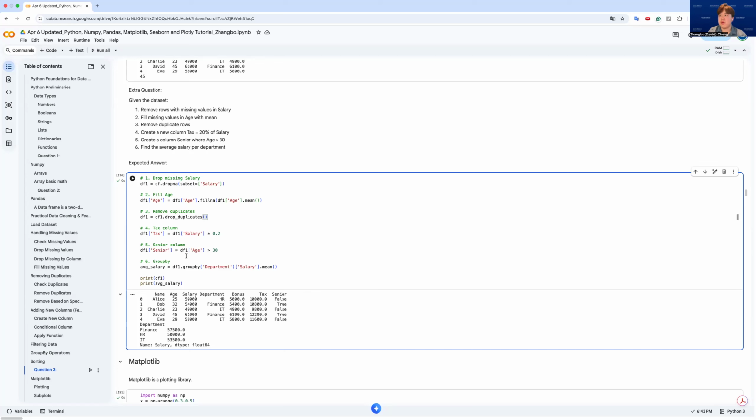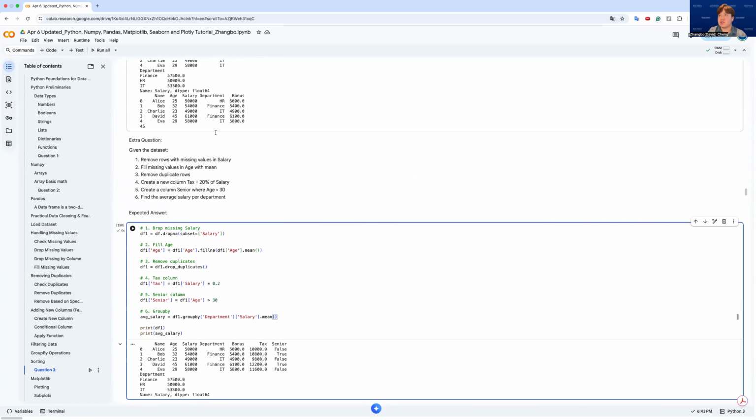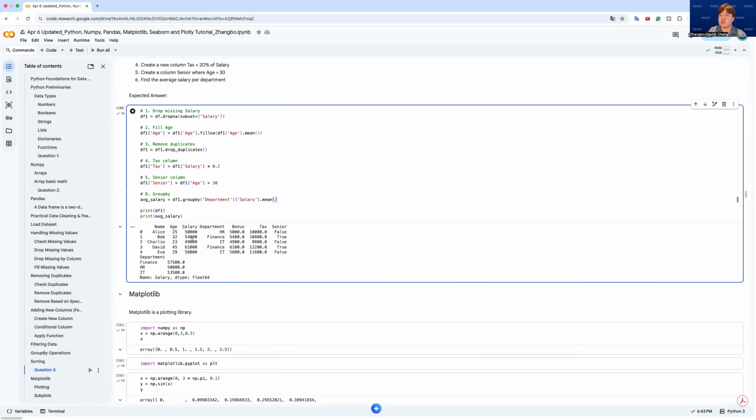Okay, the last one is to find the average salary per department. It is also to group by the department, select the salary and calculate the mean value, like what we mentioned before. So we just bring out the result and we can see the average salary per department is like that. I think it is the same as what we showed before. So let's move on to the next part.